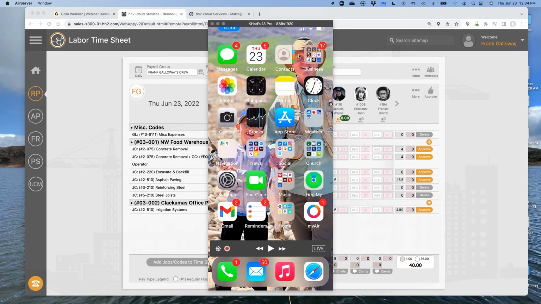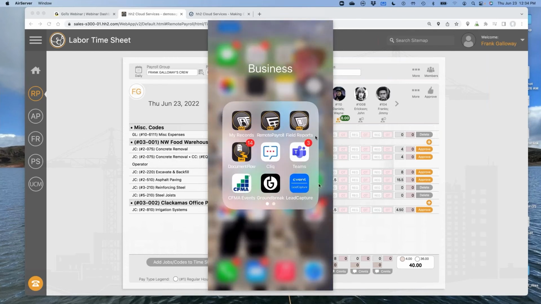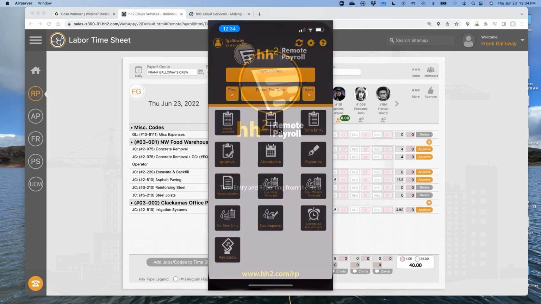It's a busy page. You can see me in the background with my grandson. We've got a big fish there that he caught, and so you know it's my phone. Let's go into the remote payroll app.